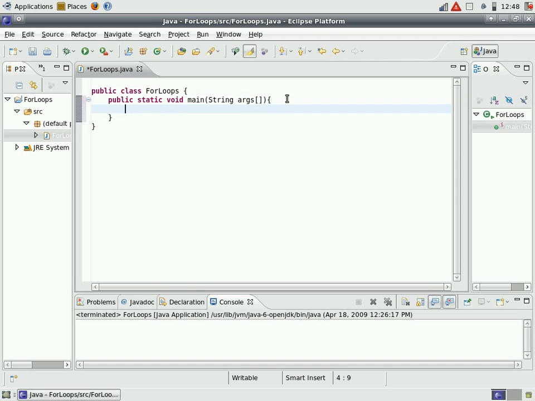Now, for loops are actually very similar to while loops. You have the same basic structure where a portion of code logic will continue to execute until a Boolean expression no longer returns true. But there are a few key differences between for loops and while loops. I'll go ahead and create a for loop here for you.